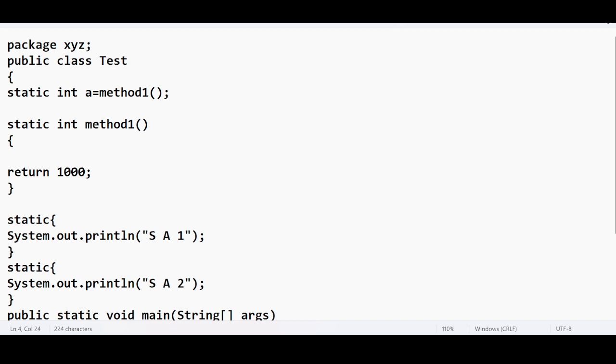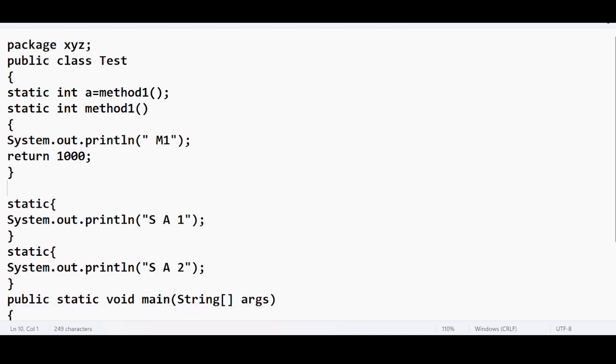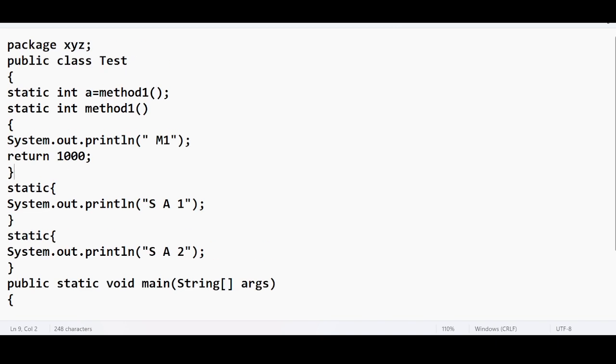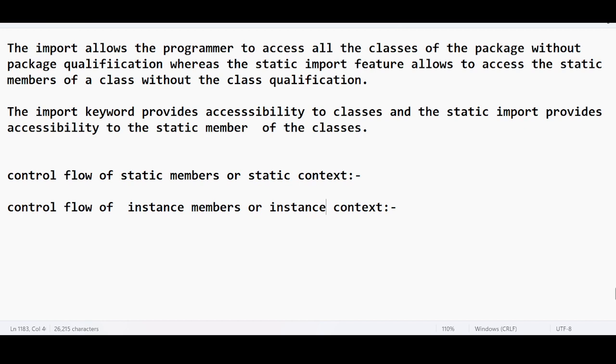Not directly, indirectly, it is getting 1000 as a value. But we need to understand if the method is getting executed or not. For that, I am using what? System.out.println. So I am saying m1. So this is the complete control flow of static blocks. This is another example. Let us keep this example aside. Now let us go to the theory.